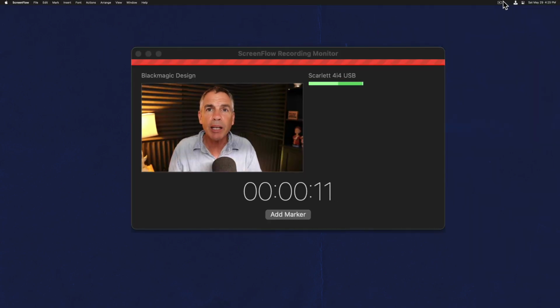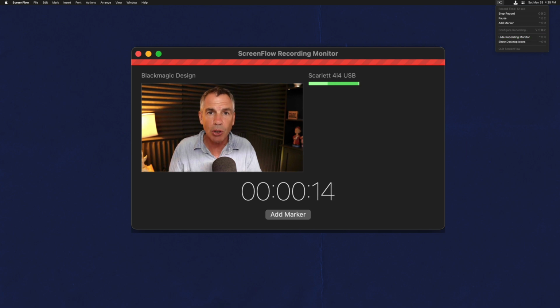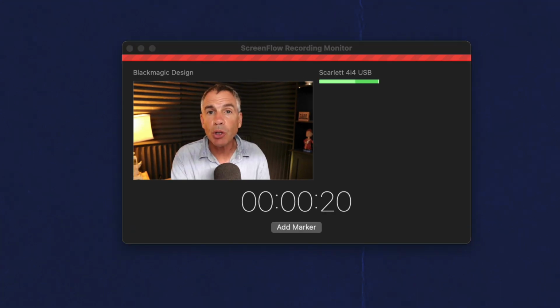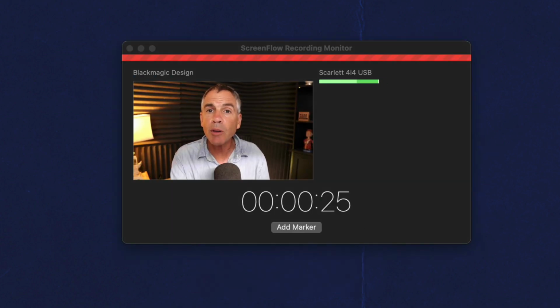But the easy way is for you to create your own keyboard shortcut. For me, I use the keyboard shortcut Ctrl R. So Ctrl R will show the recording monitor, Ctrl R will hide the recording monitor.